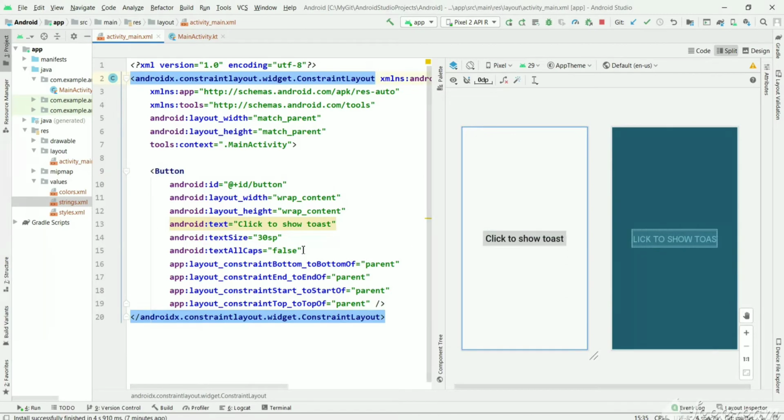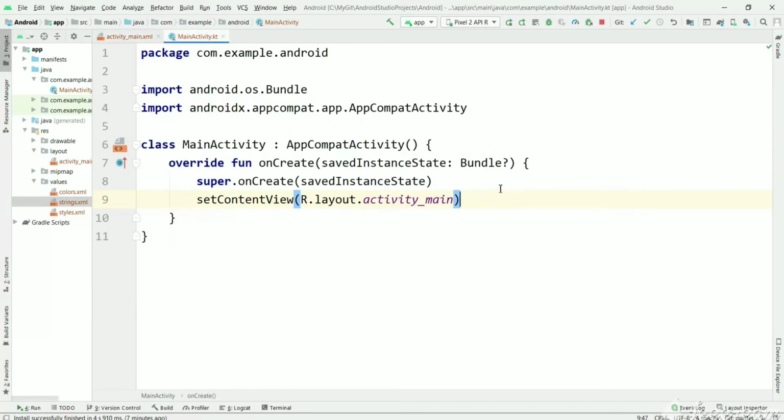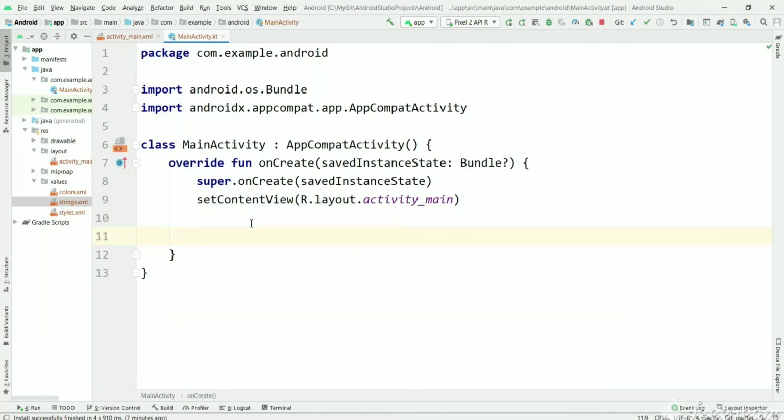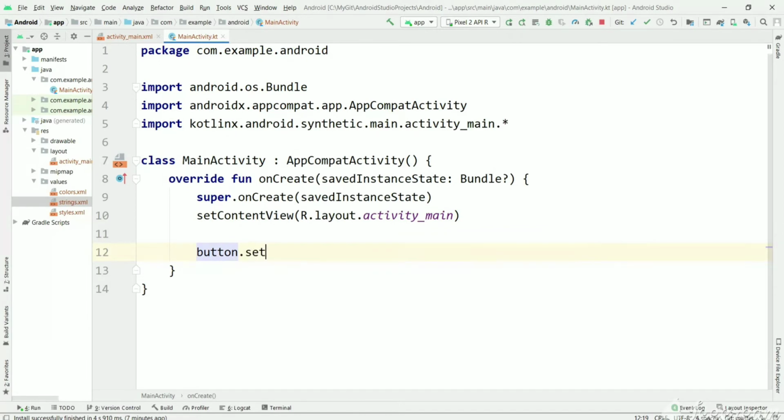So we need to implement an on click listener for this button. This layout is linked to this activity. So in this activity just add an on click listener for the button. We need to access the button using the ID of the button. The ID of the button is button itself. So button dot set on click listener.